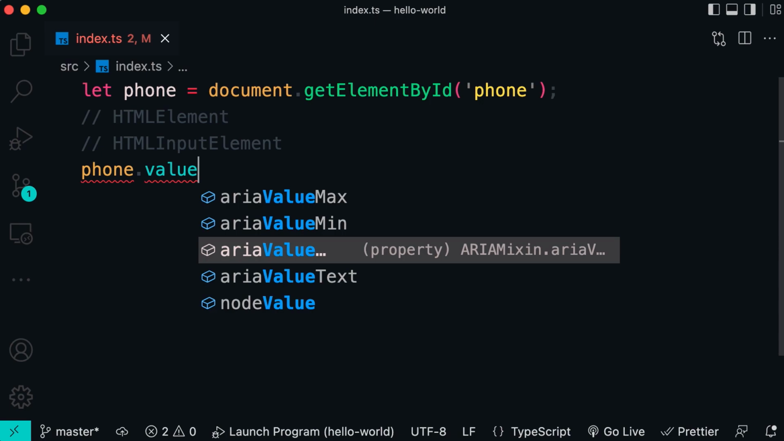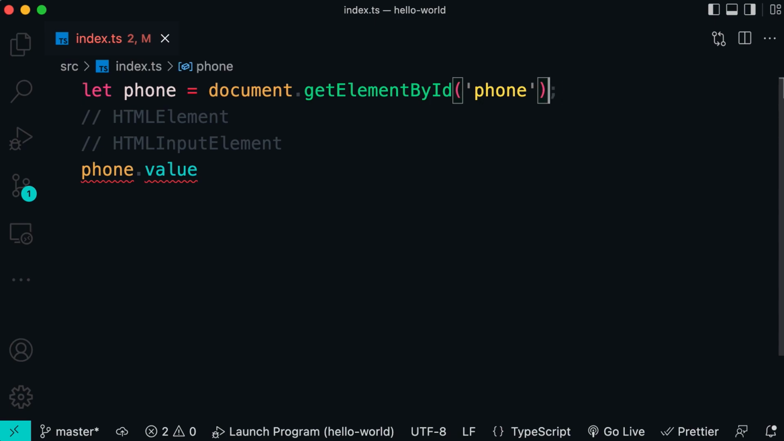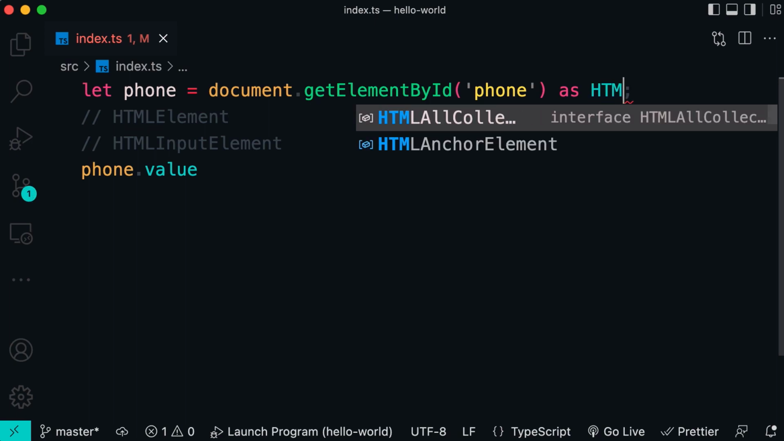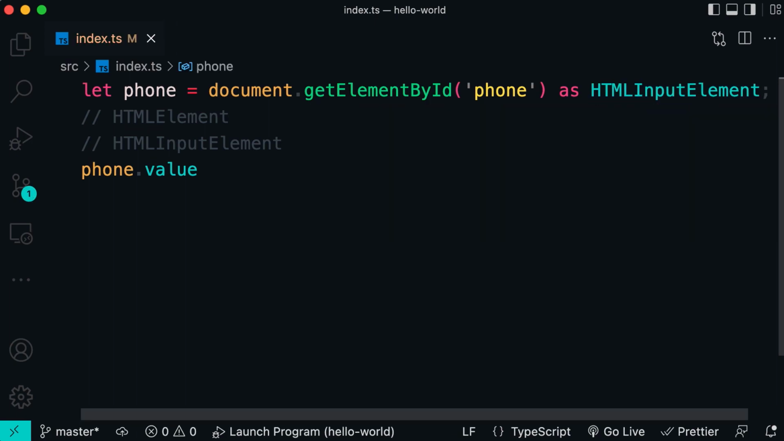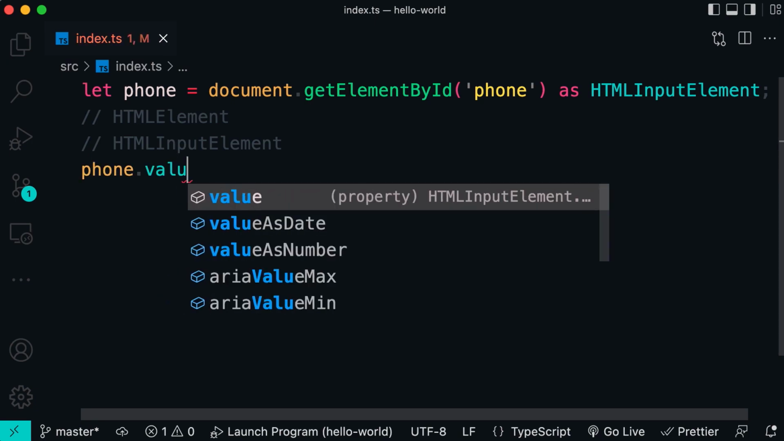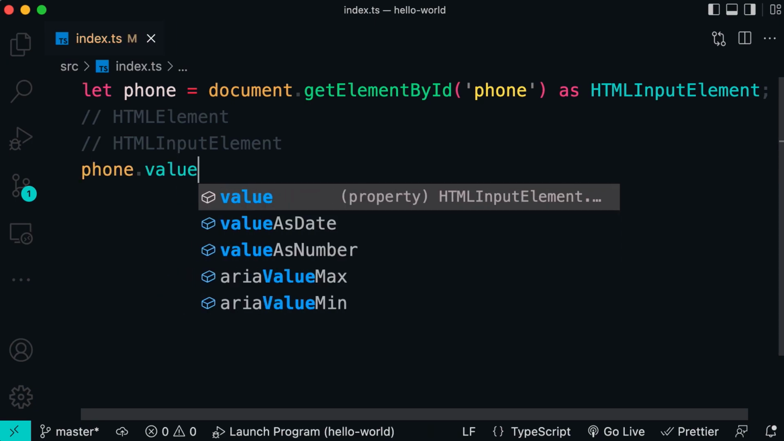So we're going to tell the TypeScript compiler, hey, I know more about the type of this object than you. So after this expression, we type as, and then specify the target type, HTMLInputElement. Now, the type of phone is HTMLInputElement. And if we type phone period, we can see the value property. So this is type assertion in action.